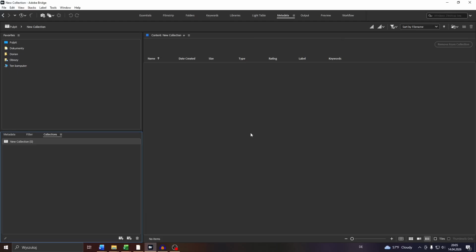Hello guys, in this tutorial you will learn how you can enable or disable filters to search or to apply filters for searches on Adobe Bridge for specific files and folders. So let us guide you through this.